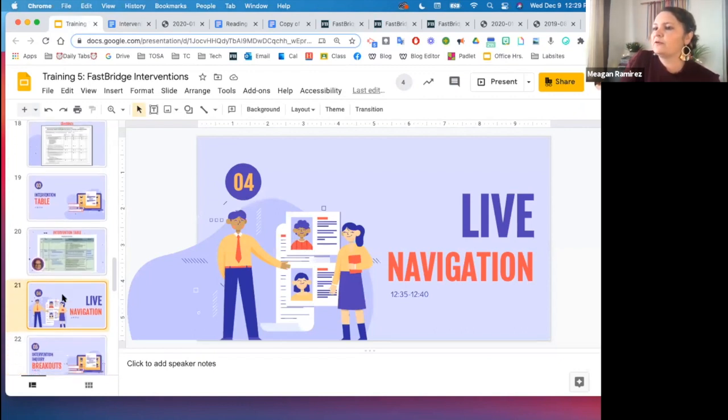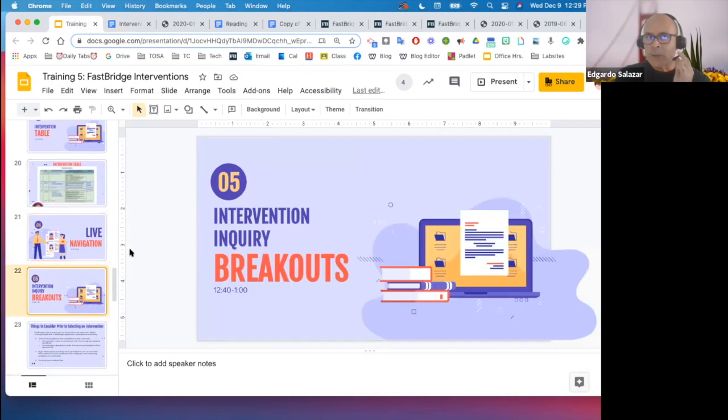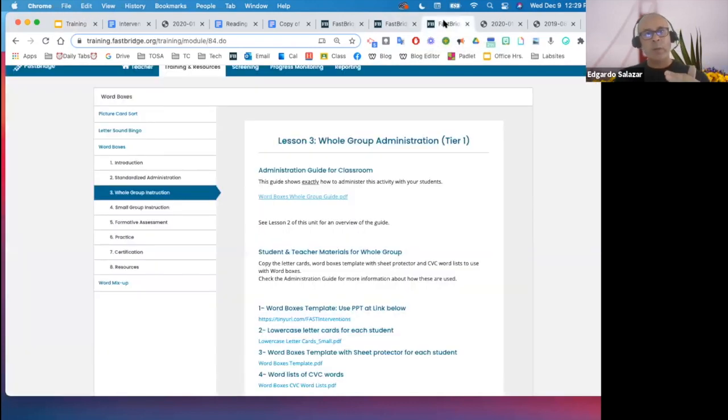Okay. All right. So now moving into our next section. So we went through our live navigation. Megan, may I add something too before you move on? Yeah, thank you. Just to ask teachers, when you are accessing or interacting with that table, make sure you're logged into FastBridge, otherwise the links will not work if you don't have the dashboard for FastBridge open. So that is that.